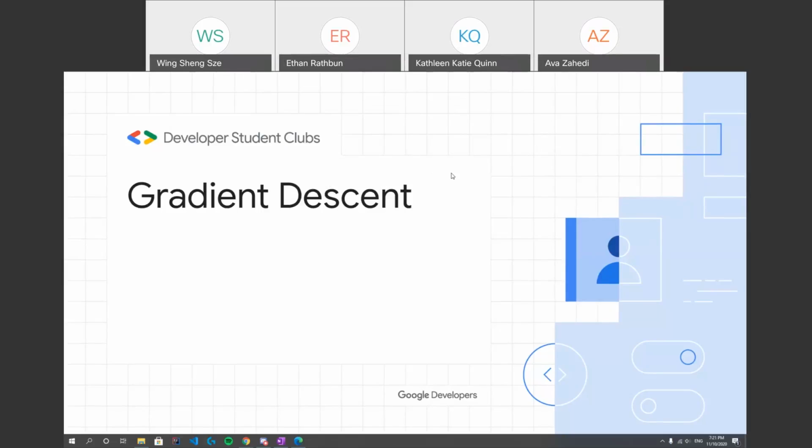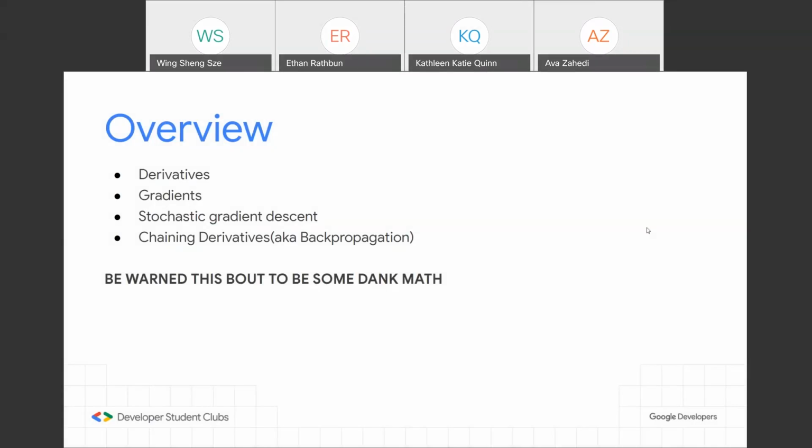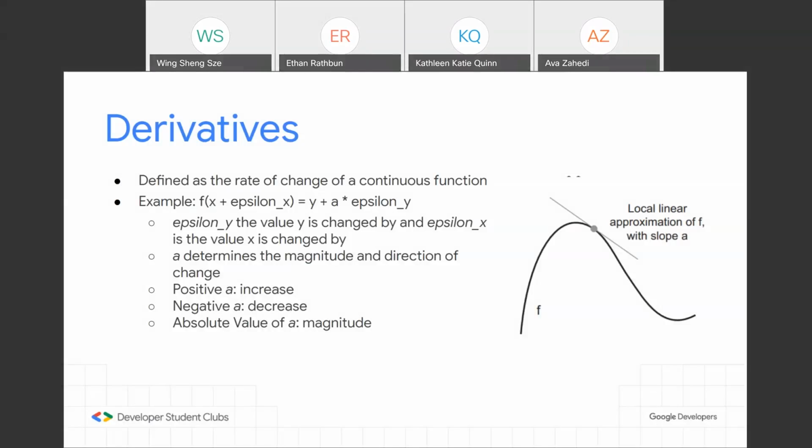So the topic this week is on gradient descent and a small bit of backpropagation, just as a small overview. A quick overview we'll go through is derivatives, gradients, stochastic gradient descent, and then chain derivatives, which is the process of backpropagation. So derivatives should be pretty strict and clear.